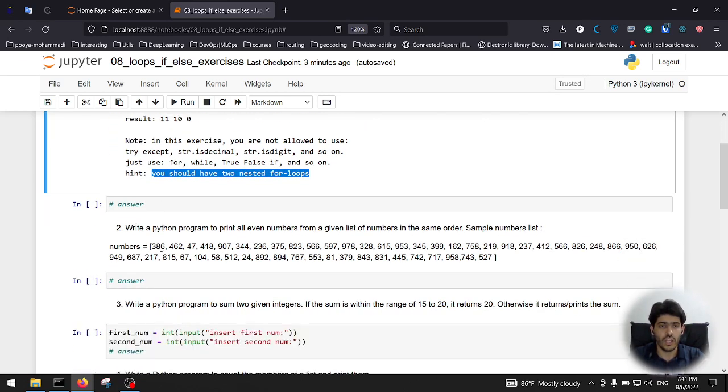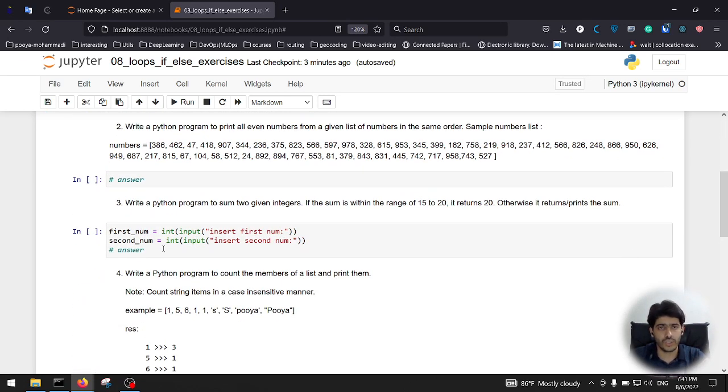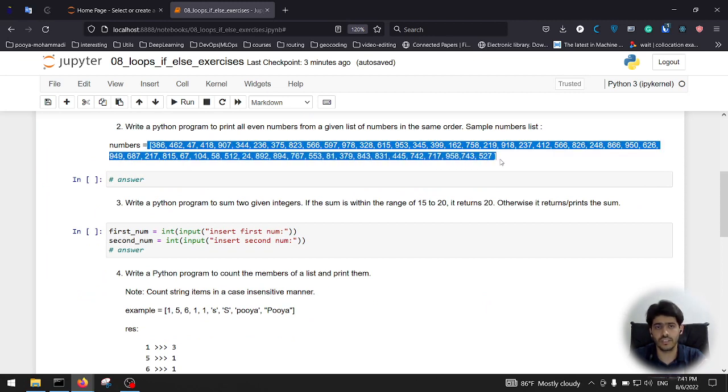So let's go to the next question. This is a simple question. It says you got a list with a bunch of integers. Just return or print out the odd or even numbers. It doesn't matter, it's up to you. So simple.